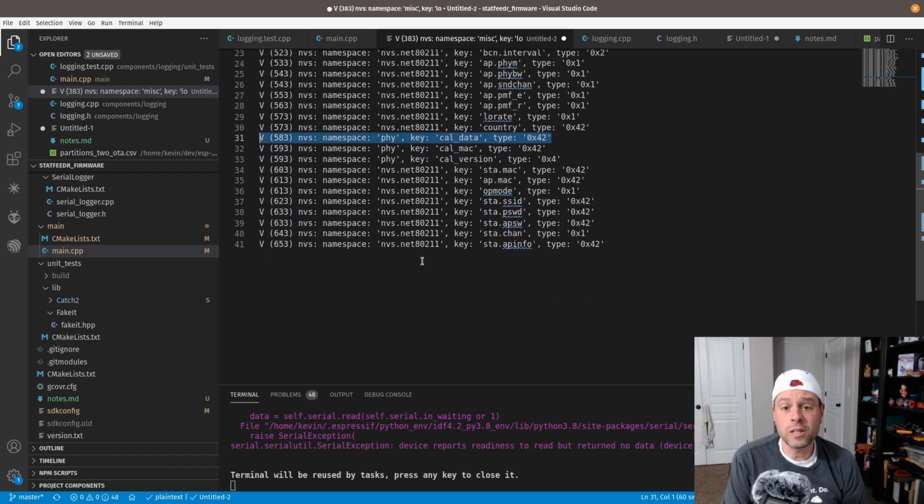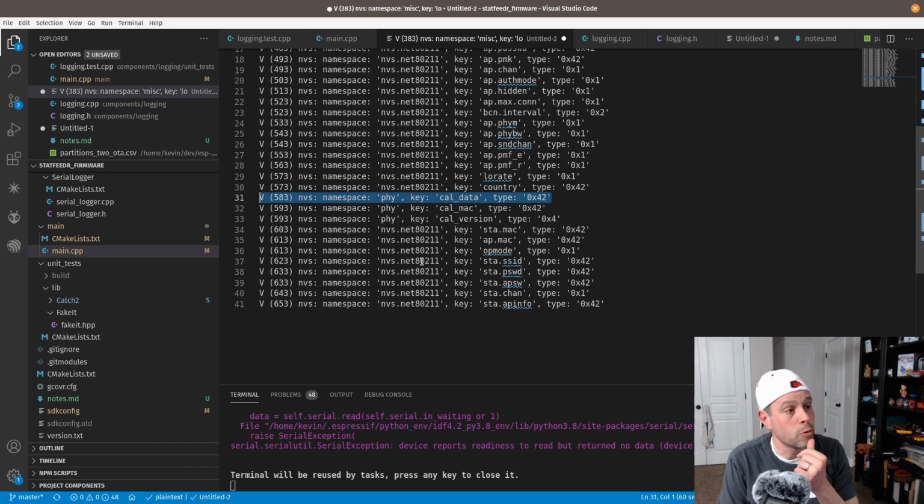But another thing that we could do, and one of the forums suggested this, I don't like it, and I'll explain why in a second, is now that we know, oh, hey, if we just look in the namespace and the key sta.ssid and sta.password, we could very surgically just remove the SSID and password.